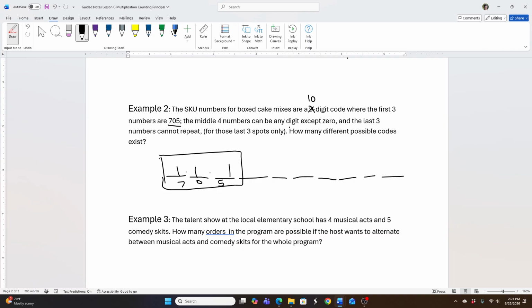The middle 4 digits can be any digit except 0. So that's these here, 1, 2, 3, 4. Now the digits go from 0 to 1 to 2 to 3 all the way out to 9. So in total there are 9 plus the 0, so 10 digits possible. But the middle 4 can be any digit except 0, so that's only the digits 1 through 9. So for our middle 4 positions here, we can choose from 9 different digits, and we would multiply them together using our multiplication counting principle.